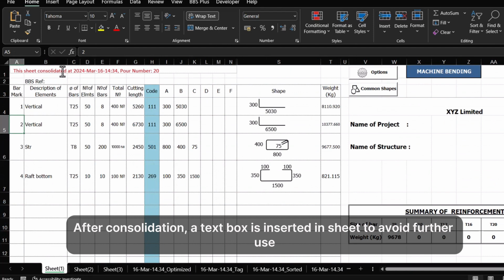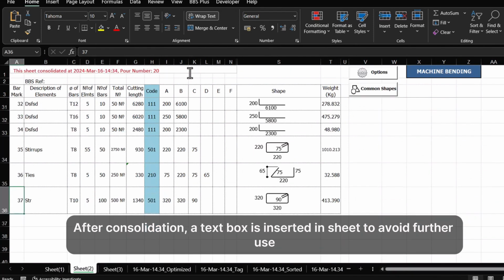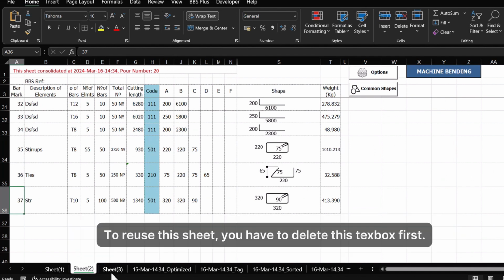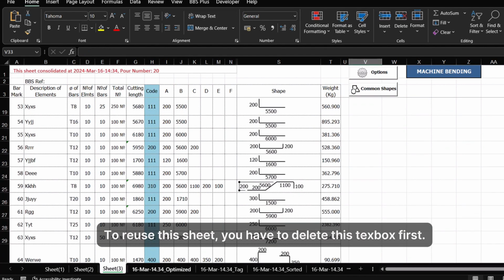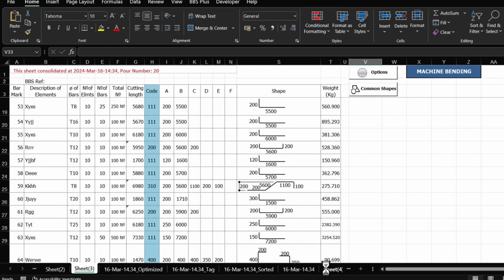After consolidation, a text box is inserted in sheet to avoid further use. To reuse this sheet, you have to delete this text box first.